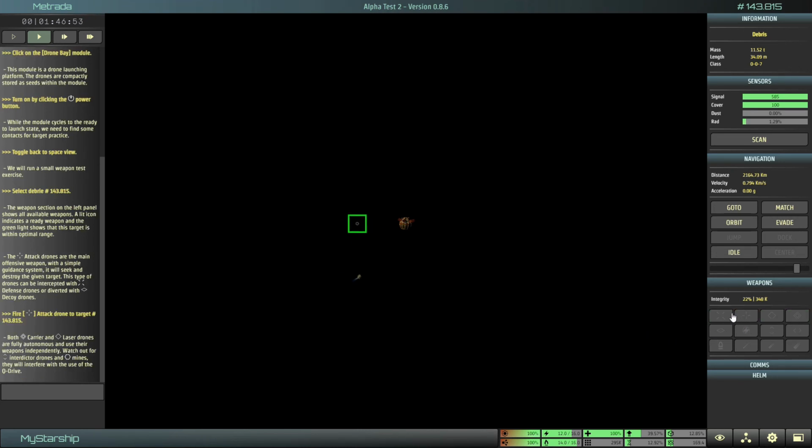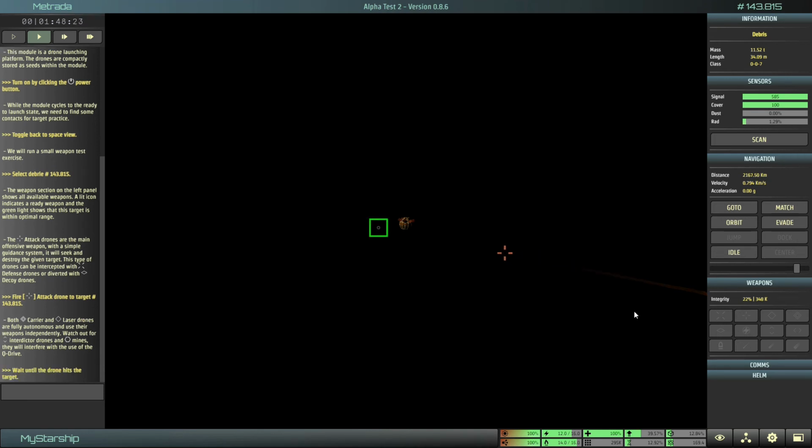Both carrier and laser drones are fully autonomous and use their weapons independently. Watch out for interdictor drones and mines, they will interfere with the use of the Q drive. Wait until the drone hits the target.